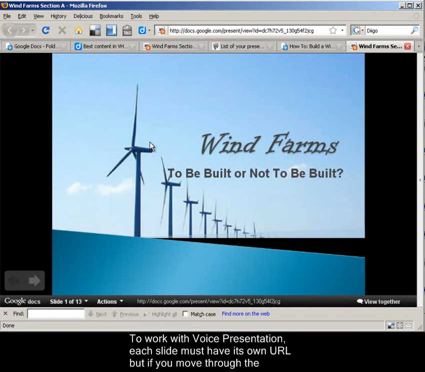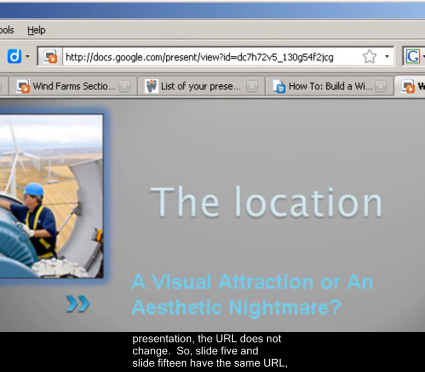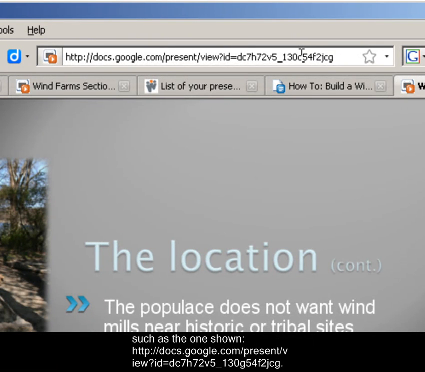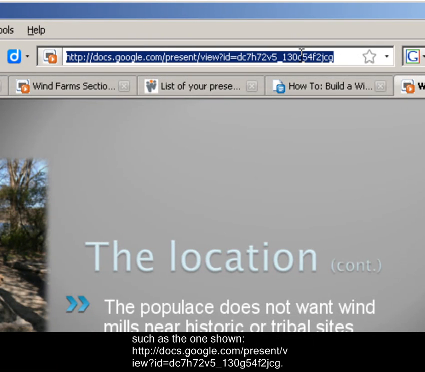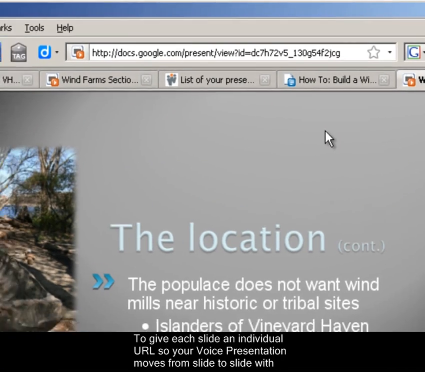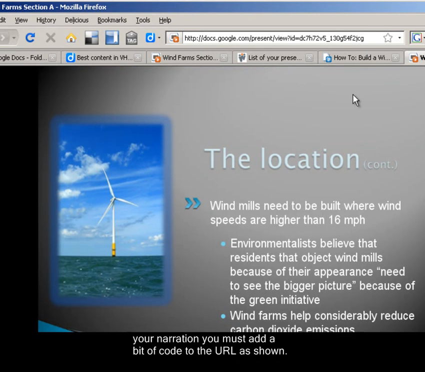To work with voice presentation, each slide must have its own URL. But if you move through this presentation, the URL does not change. So slide 5 and slide 15 have the same URL, such as the one shown here. To give each slide its own unique individual URL, so your voice presentation moves from slide to slide with your narration, you have to add a bit of code to the URL.